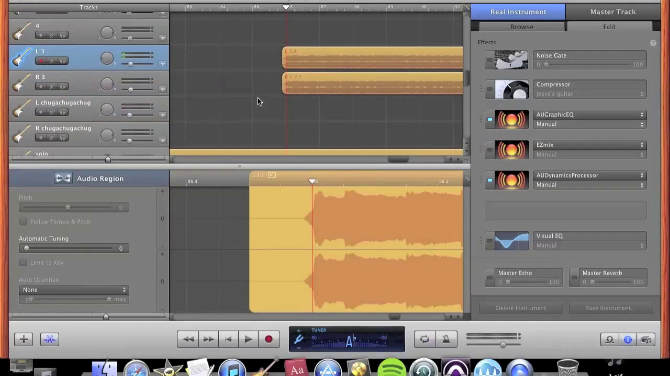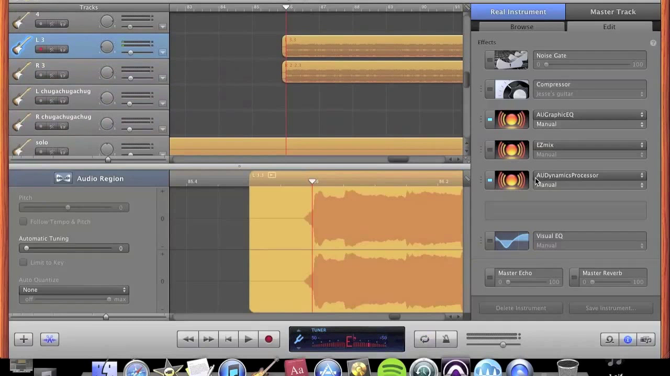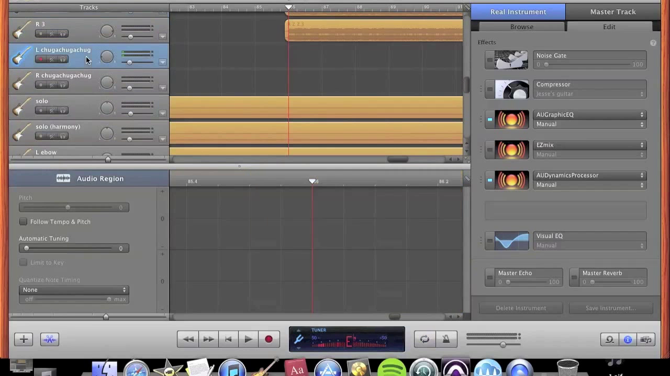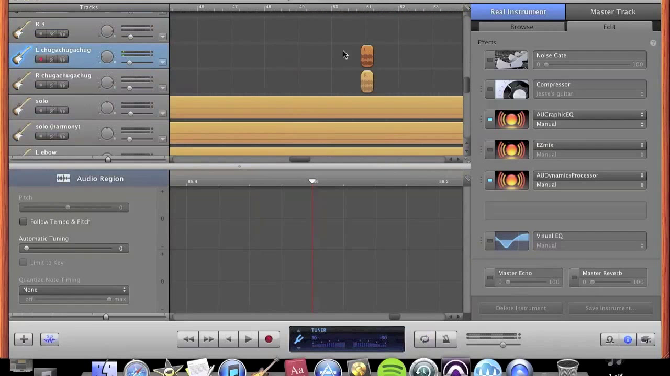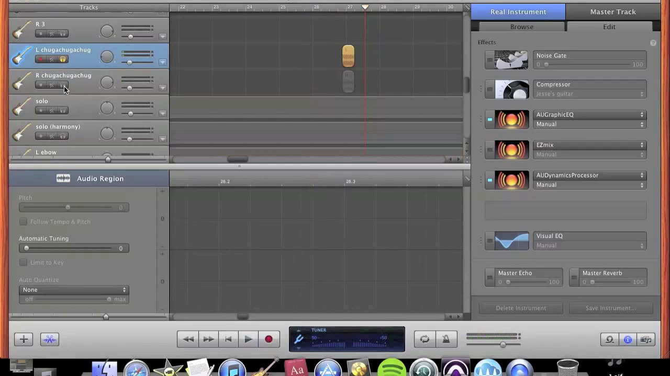So anyways, that's the guitars: EQ, dynamics processor, bam, done. I had a little fun with this chugga chugga part. Basically, it's a very brief clip that I have during two of the choruses. Yeah, you can see it is the first one. Chugga chugga chugga. Let me show you what it sounds like with just that.